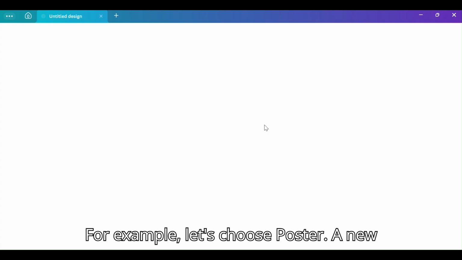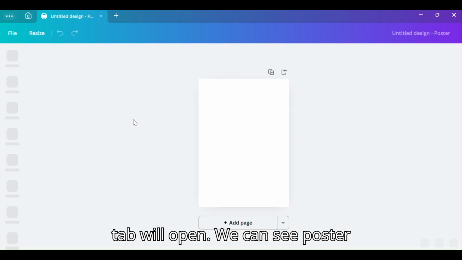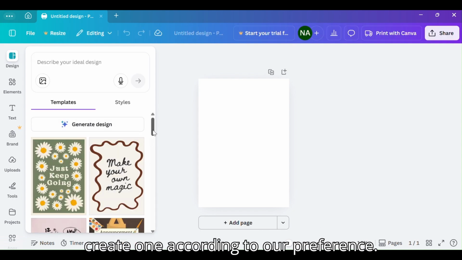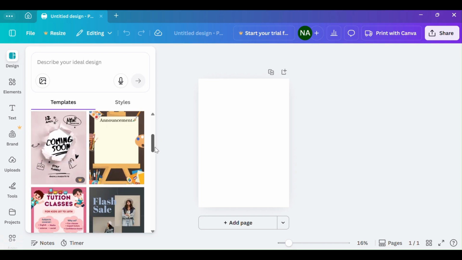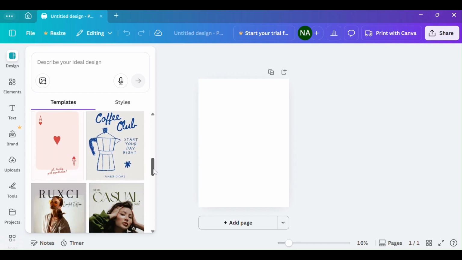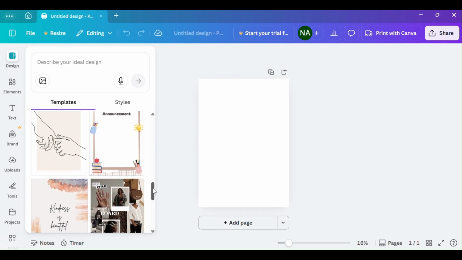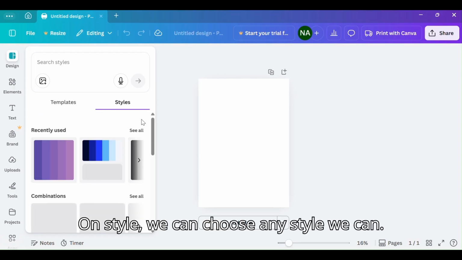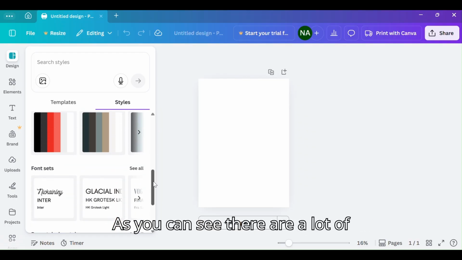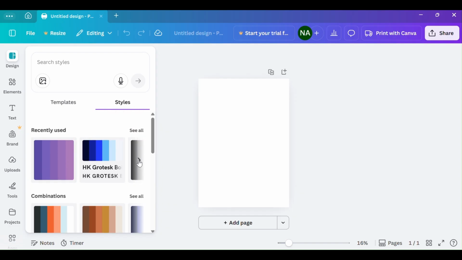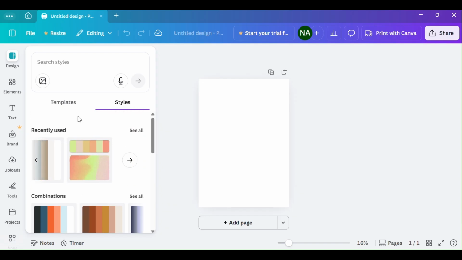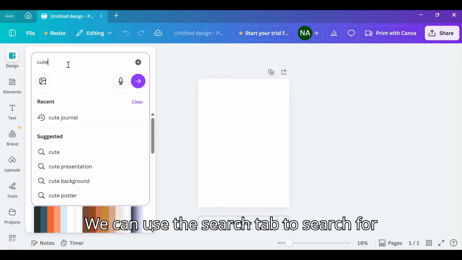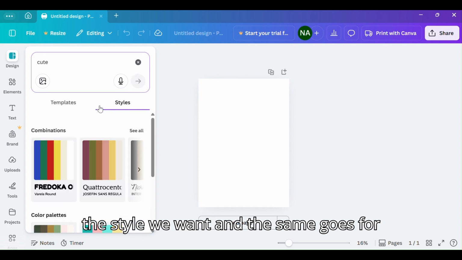For example, let's choose poster. A new tab will open. We can see poster templates. We can choose one of them or create one according to our preference. On style we can choose any style we want, as you can see there are a lot of options. We can use the search tab to search for the style we want, and the same goes for templates.